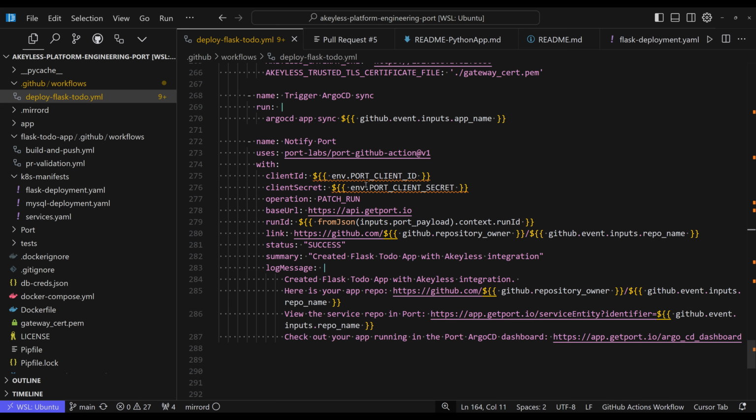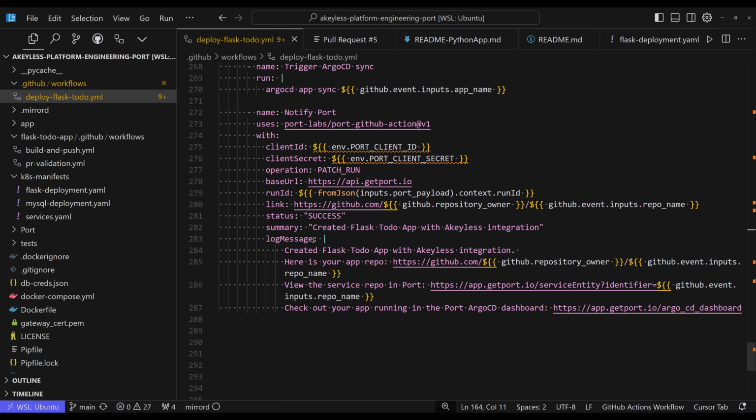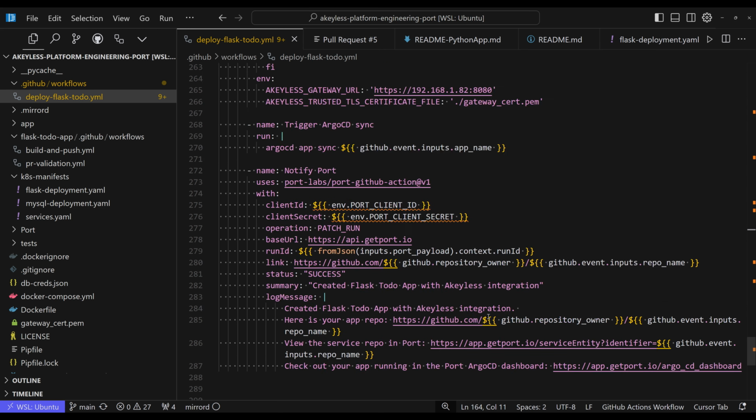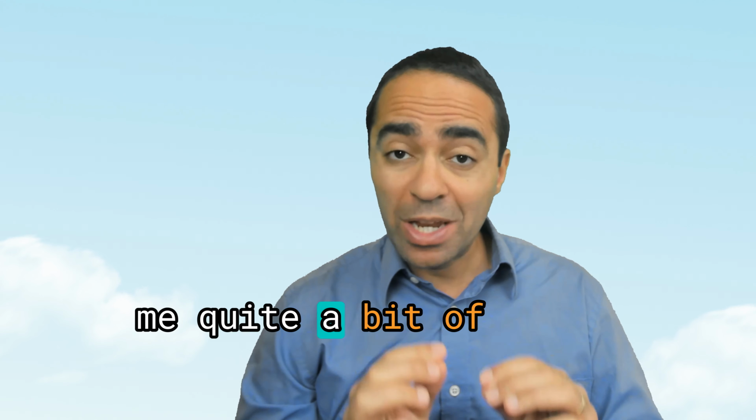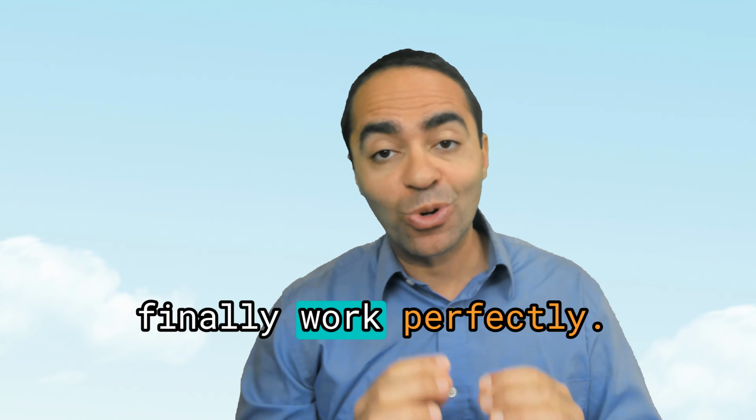Finally, we're notifying Port. So we're sending the log messages that you saw when we ran. That's just the feedback that we get back as an application developer of, where is my app running? What's the new app repo created if you forgot? And the service repo, where we can find this inside of Port, and also the Argo CD dashboard inside of Port. And that's it. It's a pretty big workflow, and it took me quite a bit of time to get this to finally work perfectly.